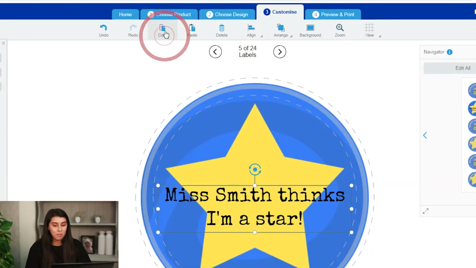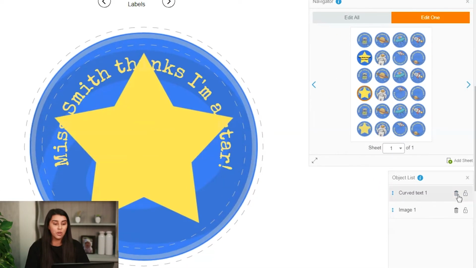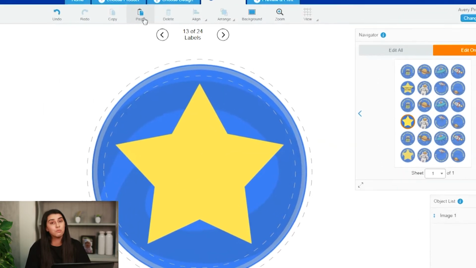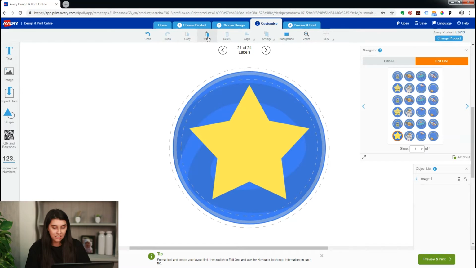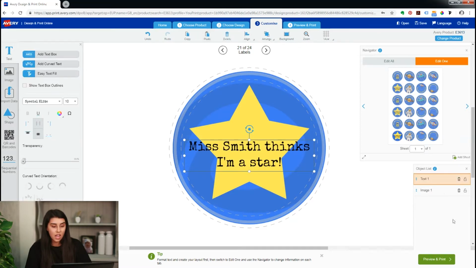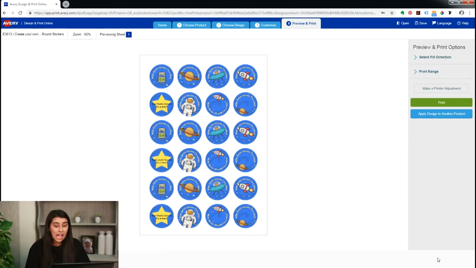And then we'll copy and paste this into the rest of the stars whilst deleting the curved text with the object list at the bottom. And now all of that's done, we'll preview and print. It looks pretty good to me, and we're ready to print. And that should give you the perfect print.